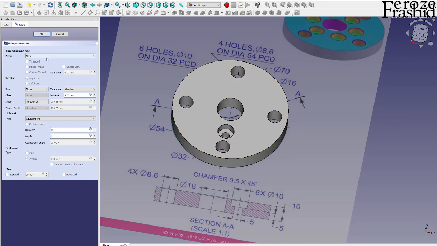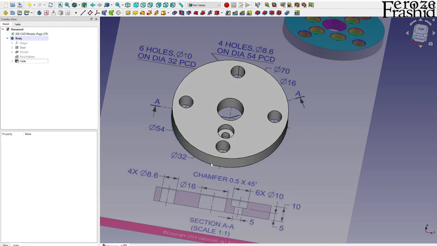Pretty simple. This is also used to make holes for bolts. We can come here and select regular profile or standard profiles for bolts and make it threaded, which is a topic for another day. For now, we achieved the hole we wanted.